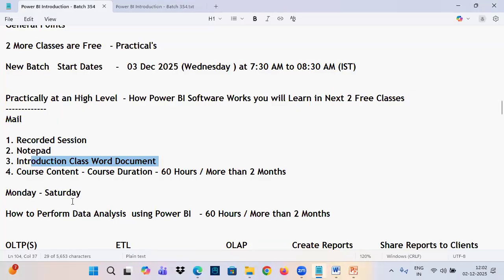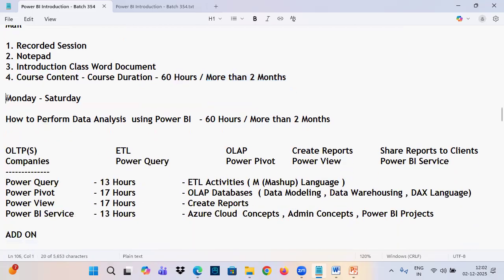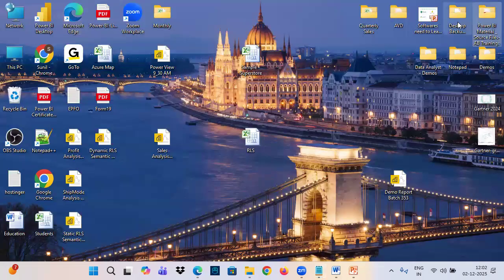Along with this, the last one you are going to get is the course content, guys. What curriculum I'm going to cover in the next 60 hours, more than 2 months of time. Classes will be from where? Monday to Saturday, so daily 1 hour. If I discuss Monday to Saturday daily 1 hour, it takes more than 2 months. So what content I'm going to cover in more than 2 months, I'm going to attach that content, guys.